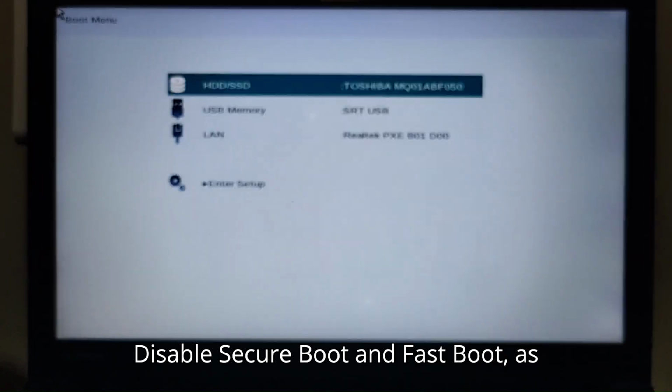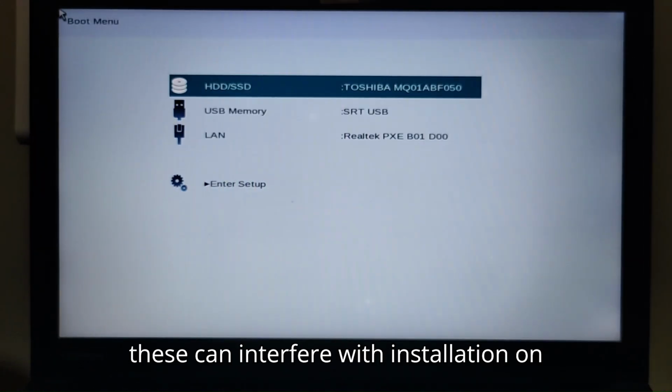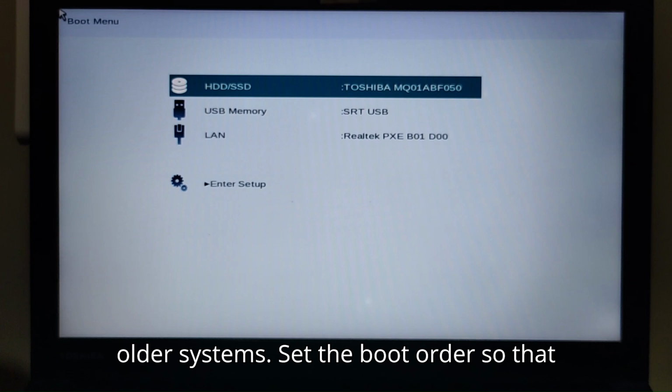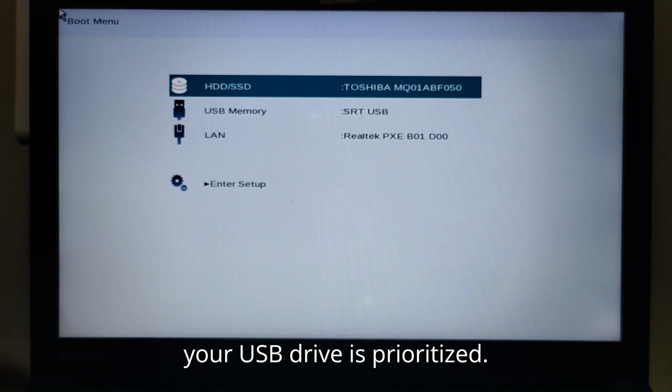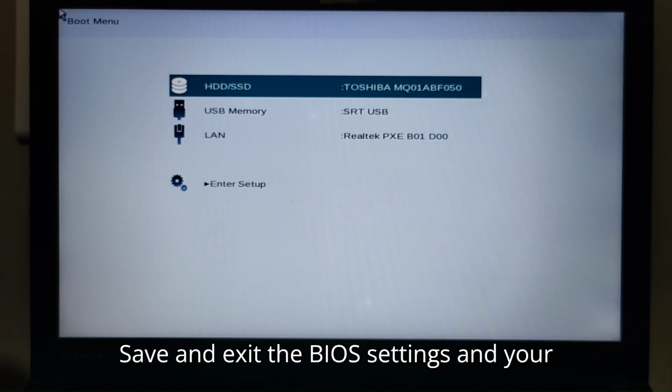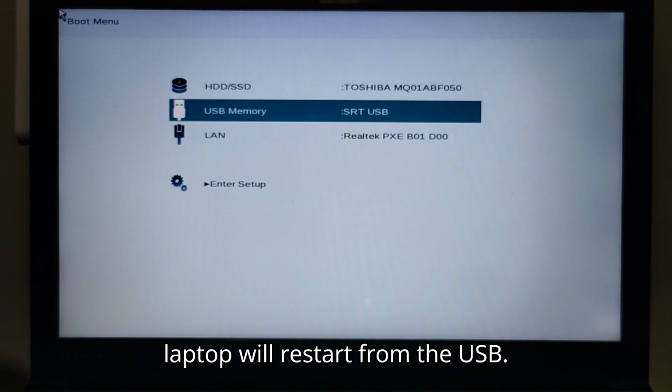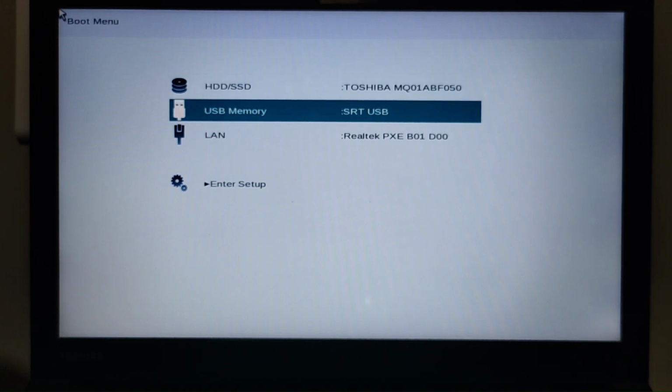Configure BIOS settings. Disable Secure Boot and Fast Boot, as these can interfere with installation on older systems. Set the boot order so that your USB drive is prioritized. Save and exit the BIOS settings and your laptop will restart from the USB.